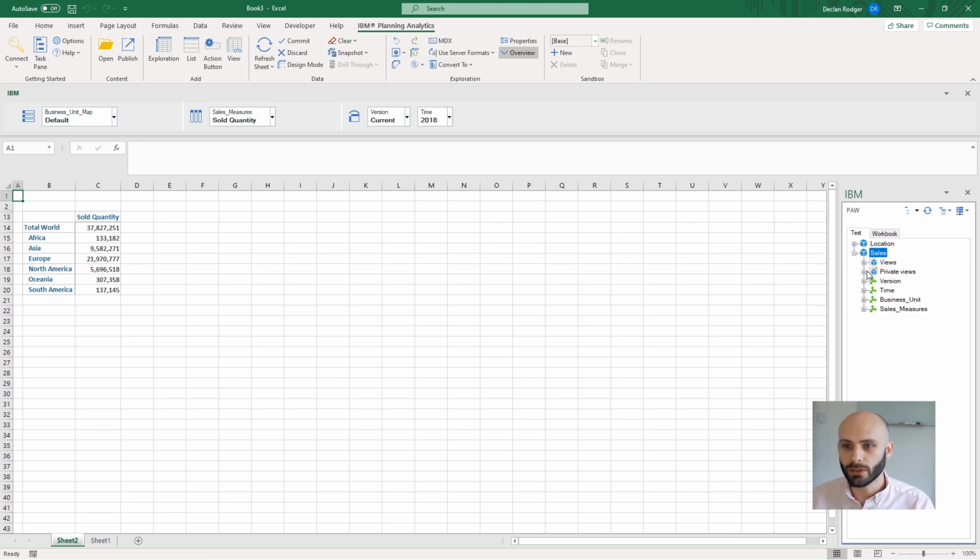Now save to server is the traditional method of saving views that we see over here. So you have your views and your private views. Now if you do that from Planning Analytics for Excel, you will be able to see those within Planning Analytics Workspace by going down the navigation tree. But if you are not an admin user, you will only be able to save private views.